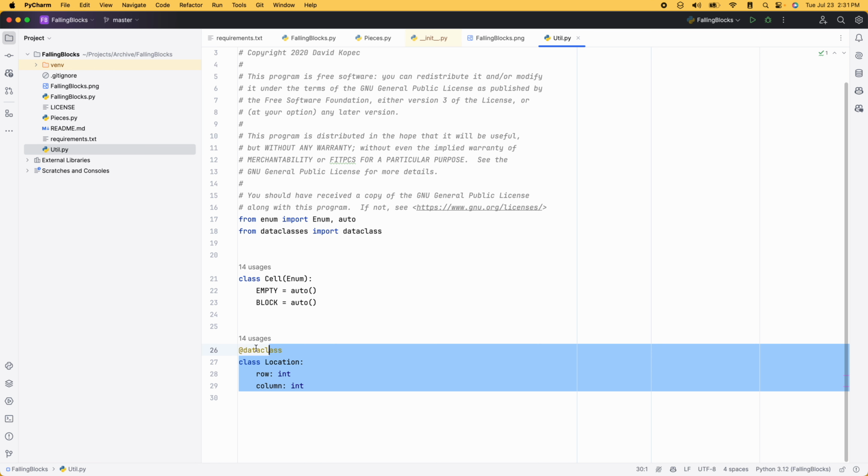We also have a way of representing those locations, a data class here called Location, and it just has a row and a column. So at each location on the grid, which we're going to be able to find using the Location class, we have a cell that's either blocked or empty.